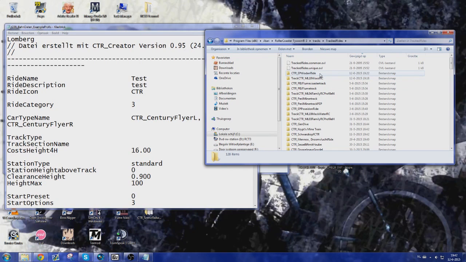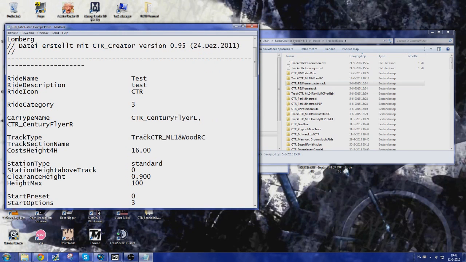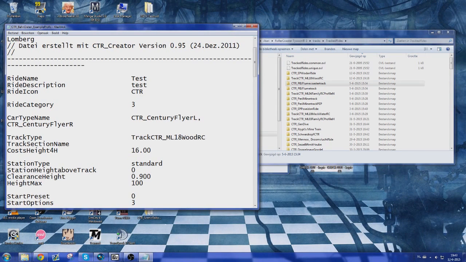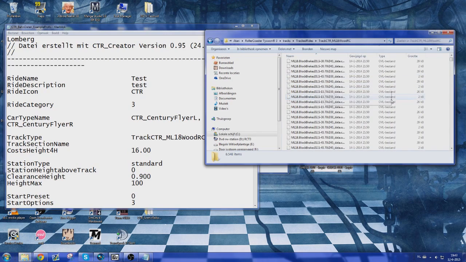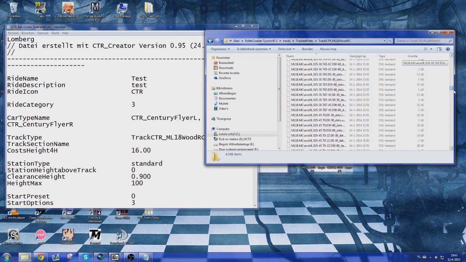Now for the track type, you want to copy this folder right here, track CTR ML18 wood roller coaster, or if you're using, for example, the family roller coaster profile, you could take track CTR ML04 family. It just depends on what kind of track you want to use, but it always has to start with track CTR. That is every single track type, if you're using a CT. So you want to put that as the track type name, but then for the sections, you can find the track sections in this folder. The name of the folder which I just copied is basically where all the different track sections that are in the CT are located.